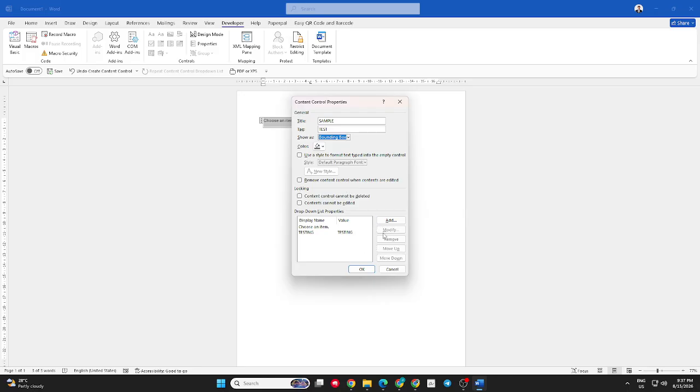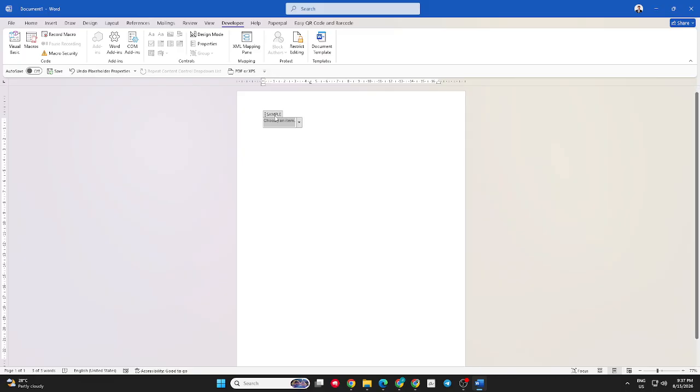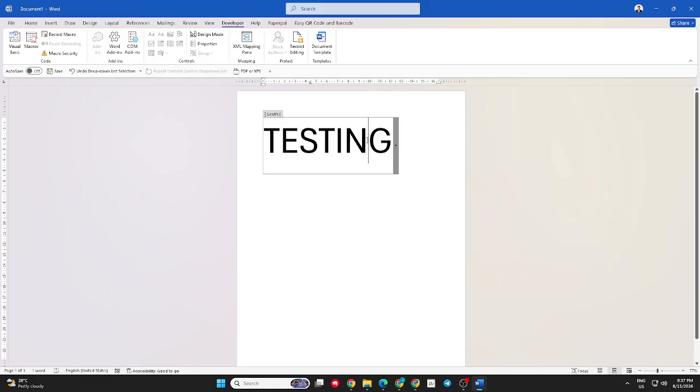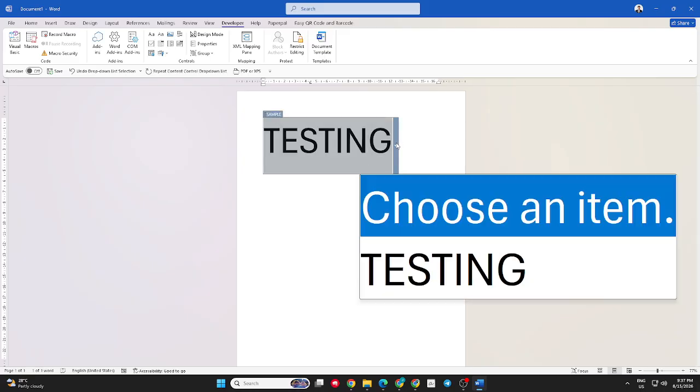Now, click the drop-down box in your document. You should see the available options in the list. Select one of the choices to fill in the field. The drop-down box is useful because users don't have to type their answers manually. They can simply choose from the options you have already provided.